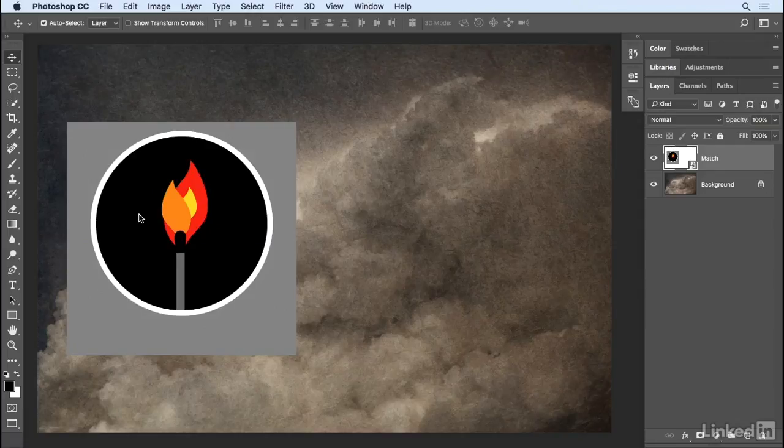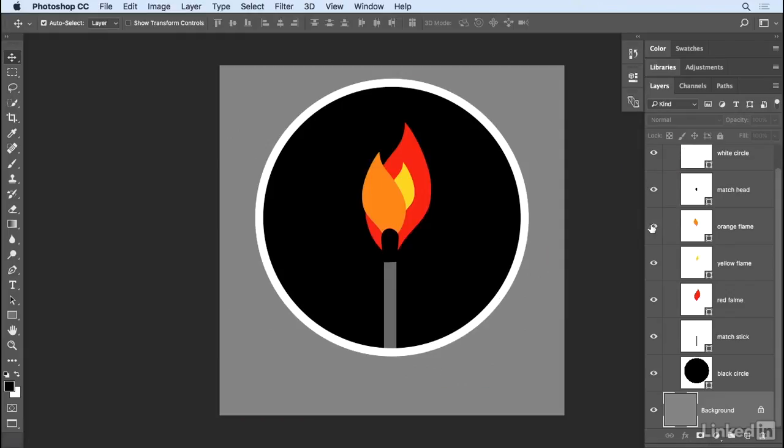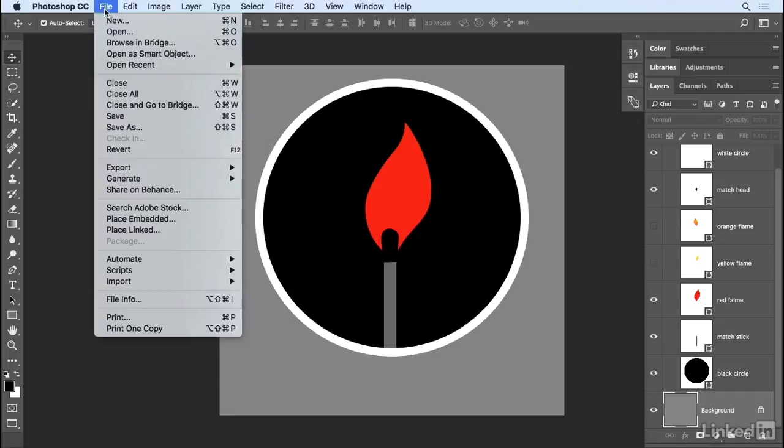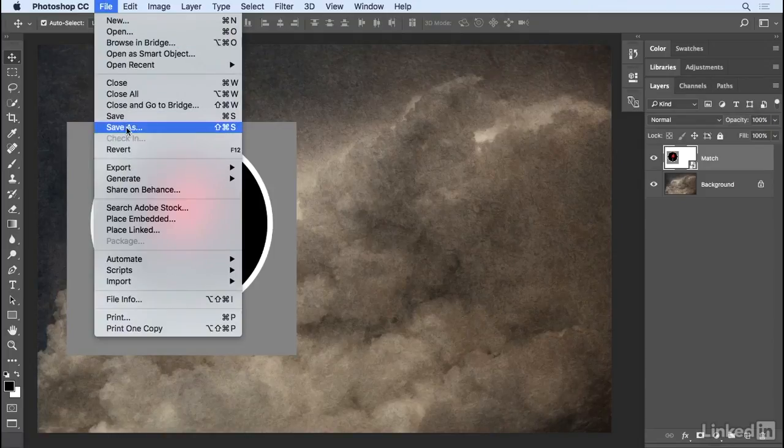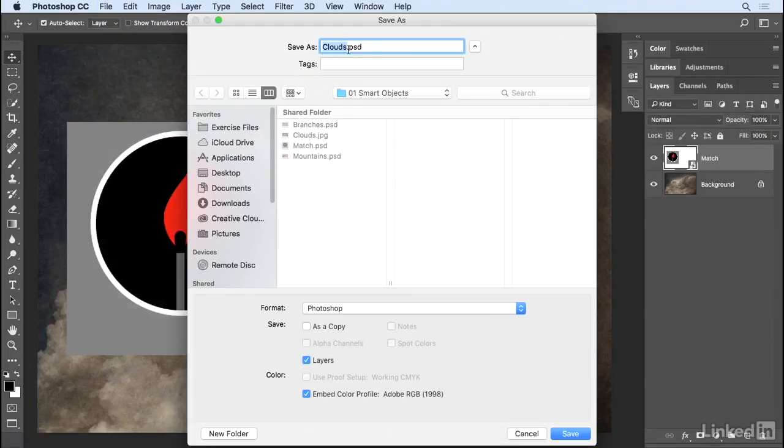If I want to edit the contents of the smart object, I can double-click on the thumbnail in the Layers panel, and I'll turn off the orange and the yellow flame. Then I'll select File, Save, and then File, Close, and we can see that that has been updated in the parent document.